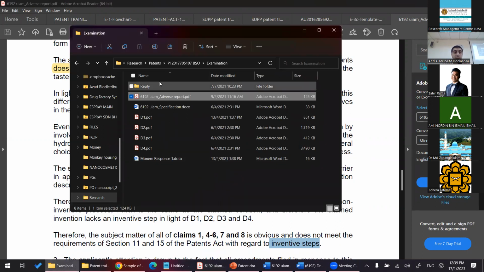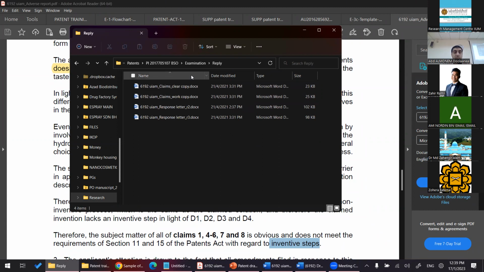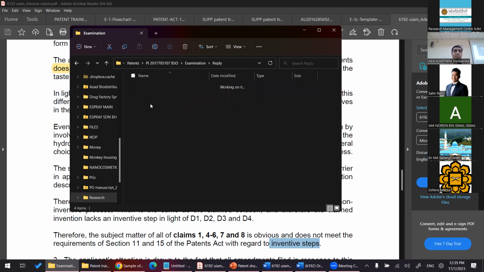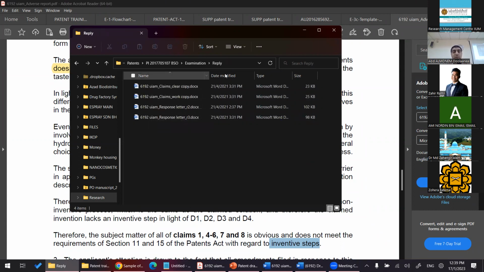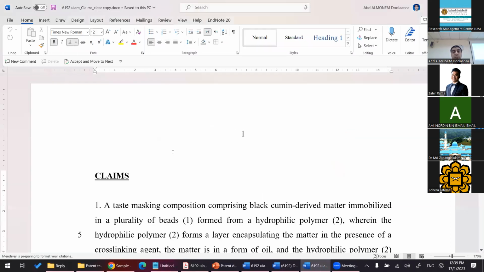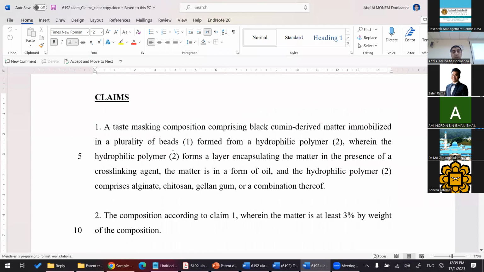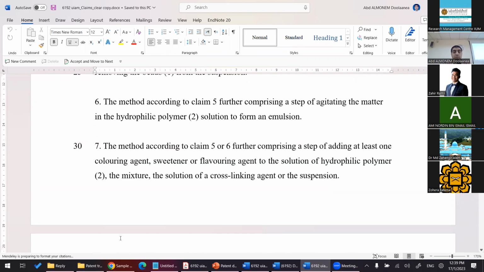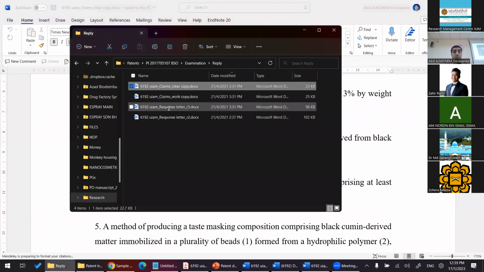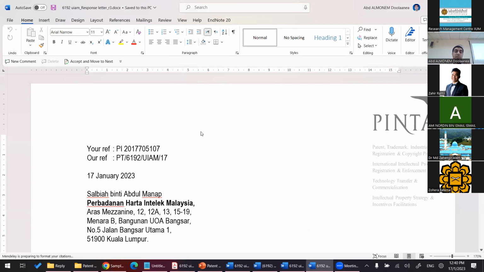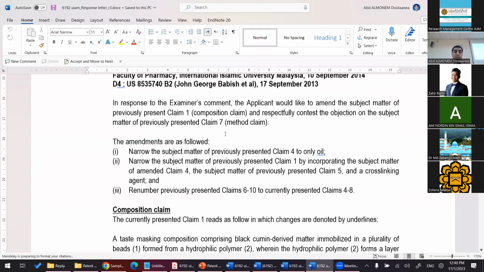Let me check our reply. Actually, I wrote the reply here, but they formulate it and make it formal. This is the final response. We amended the claims a little bit according to the examiner's reply. But this is how we defended this one.